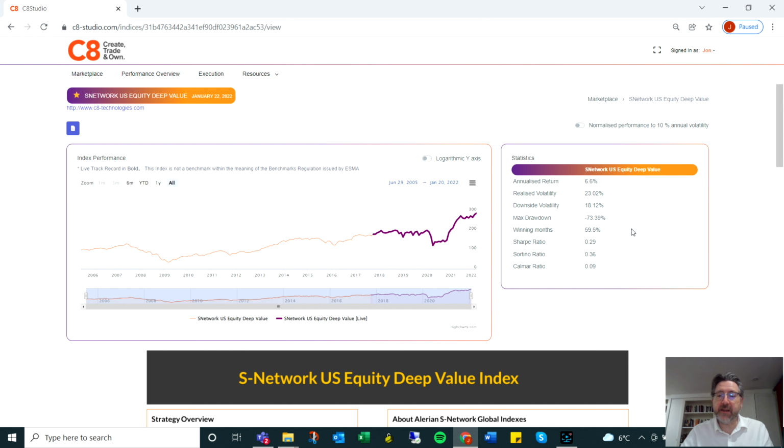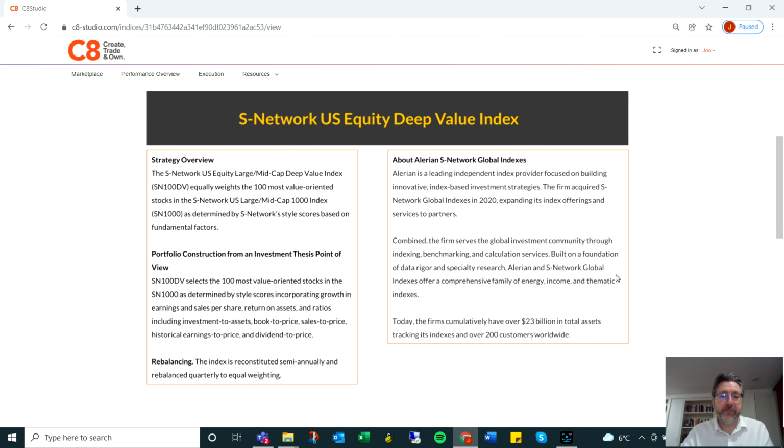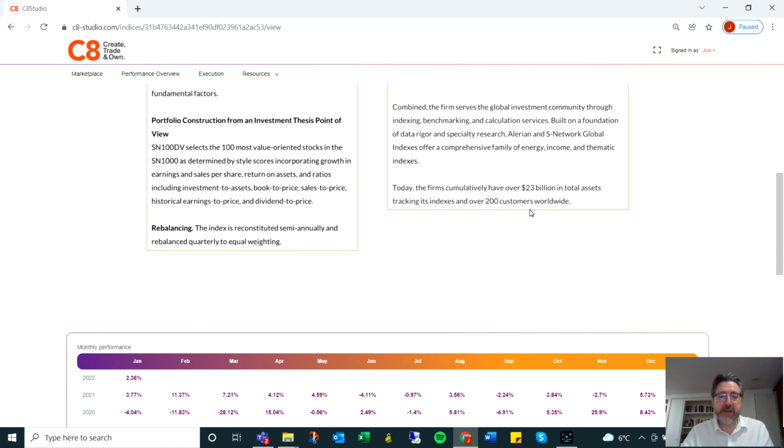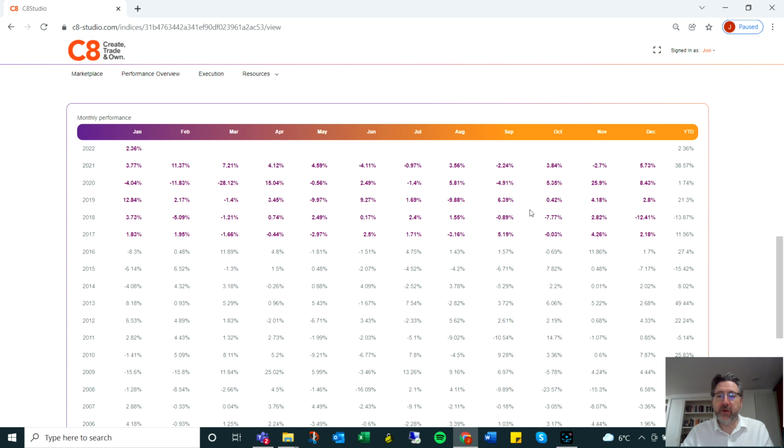We have key statistics such as annualized returns, winning months, Sharpe ratios. For the S Network US Deep Value Index, we have information such as the strategy overview, and indeed we have some information about the provider themselves and the monthly performance, with the purple once again being the out of sample.